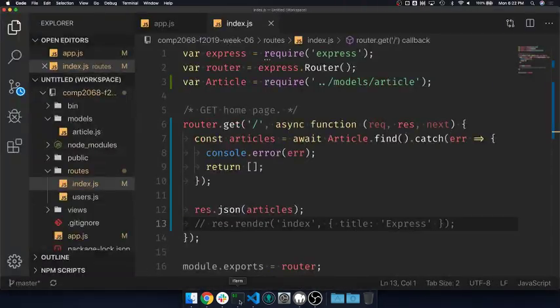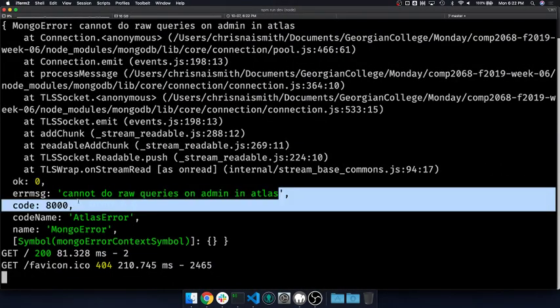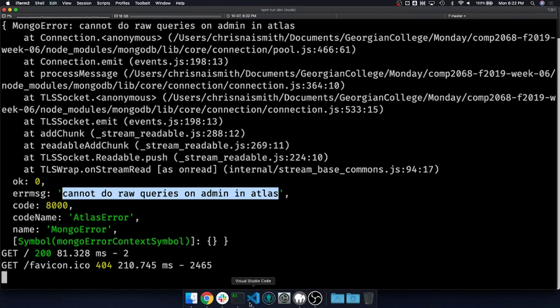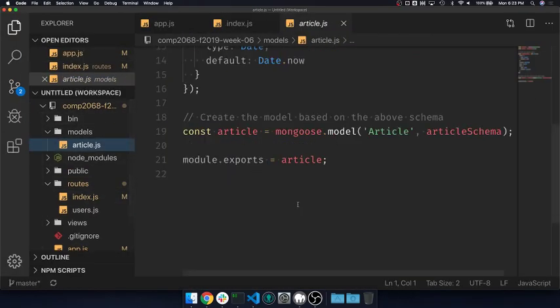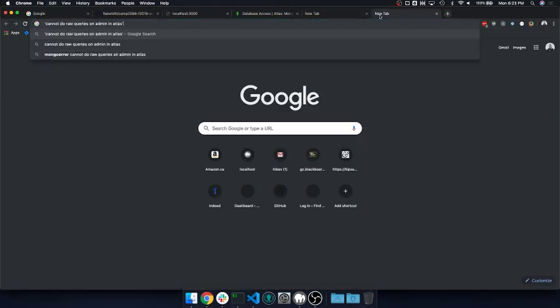So we get an empty array. So it's still getting an error. Cannot do raw queries on admin in Atlas. Hold on, let's see what this is.